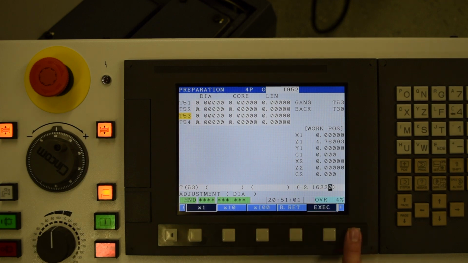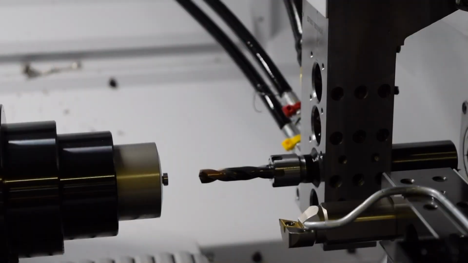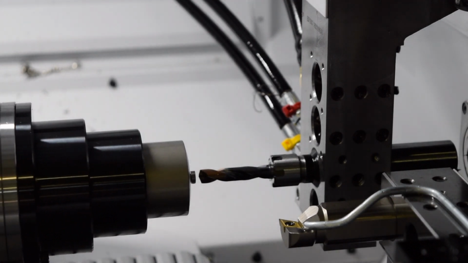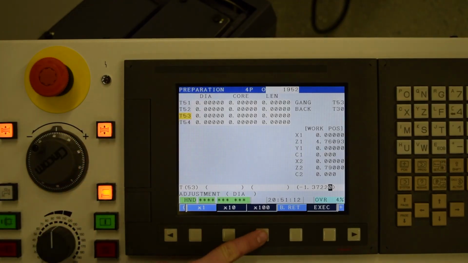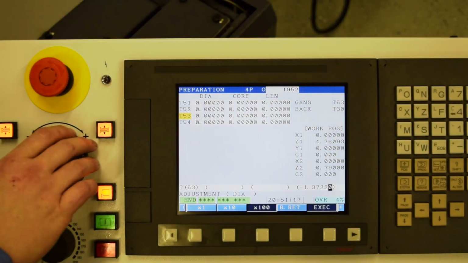right arrow key back, select times 10 and times 100 to jog it close. I usually hand wheel it to about 1/8 of an inch away from the front of my tool, and then I will select a lower increment to jog in. Then I will select times 100, which is 1/1000 per graduation on the hand wheel.